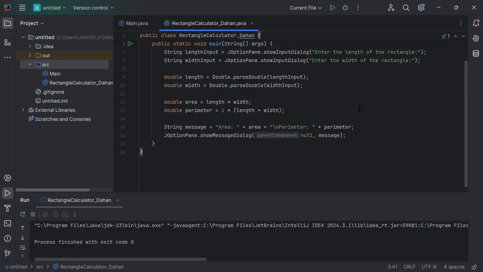Now, displaying the results to the user. We prepare a message containing the area and perimeter values. So this \n creates a new line in the message so that area and perimeter are displayed on separate lines. Finally, showMessageDialog is used to display this message in a pop-up dialog box. The user will see the results as soon as the program finishes the calculation.